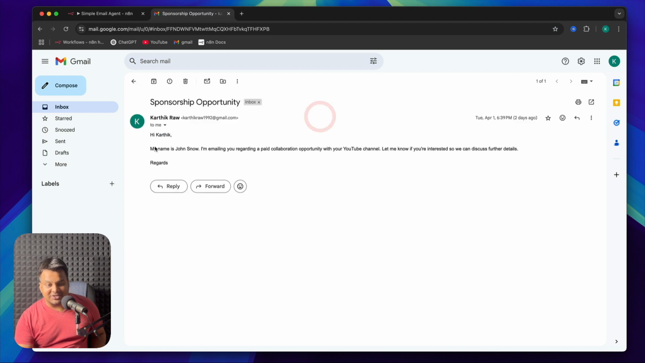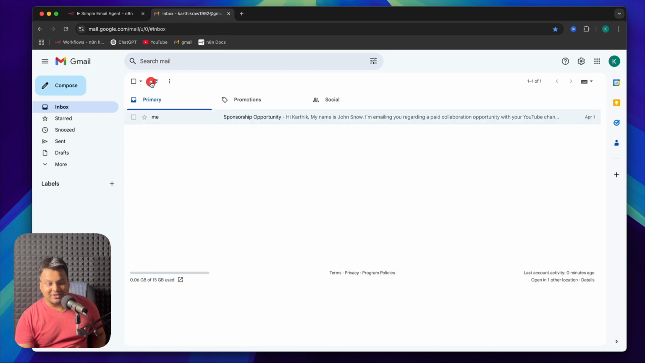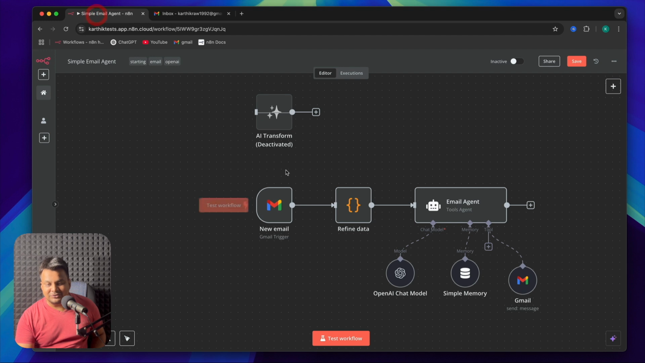So this is the email right now I have. Let's make sure that this is the only email, and this is the email that will be fetched. So that is the only email I have. So let's click on test workflow. Let's see how our agent performs.